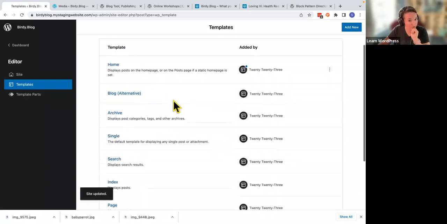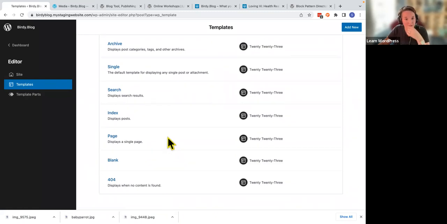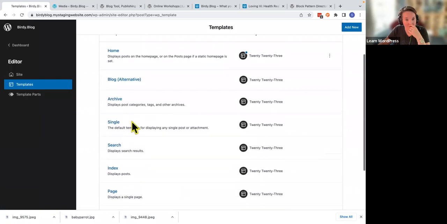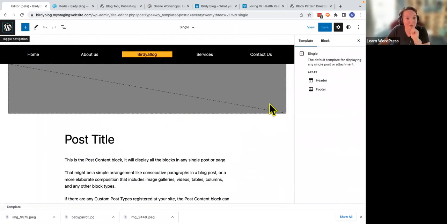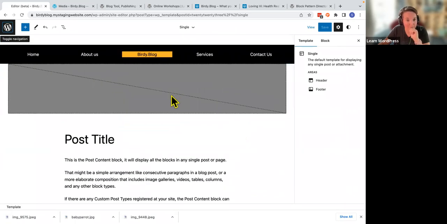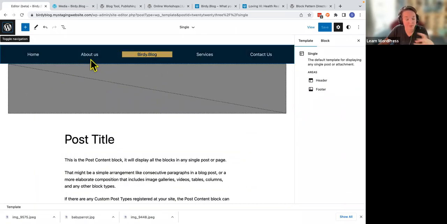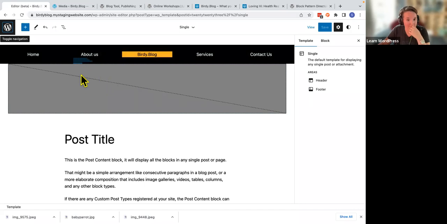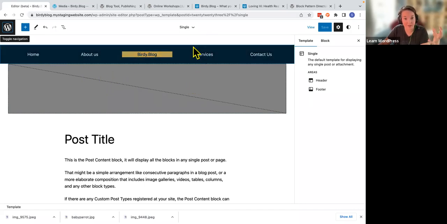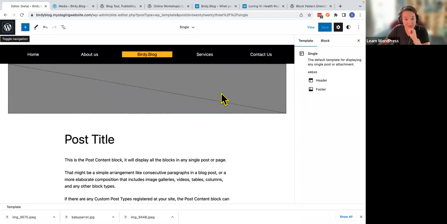Do I have a post page? Oh, this does not have a single page. Oh, wait, blog alternative. So normally sites will use the template single for post page, but it's right there in front of me. So this is how blog posts are showing on my site right now. And you're just going to go through template by template. We can definitely move things around, put them into patterns, things like that. But I think the key takeaway here is just to know that you can use patterns, you can play with these things until you get them right.